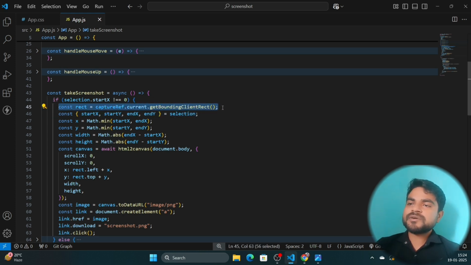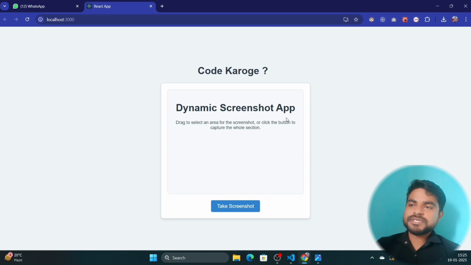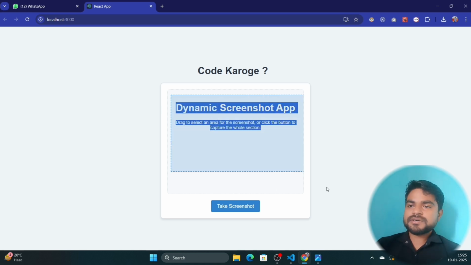With the help of this line, we exactly calculate the current getBoundingClientRect. That means we are collecting the exact selected area. Now from the selection we have the coordinates, and now we are just creating the x-axis and y-axis. This x and y will help us track whether the user selected from this direction or that direction.